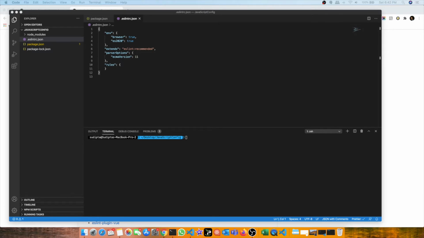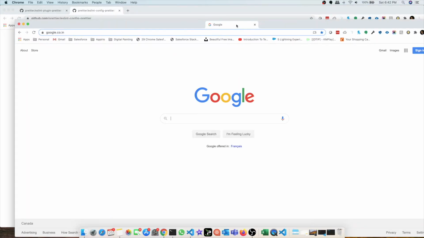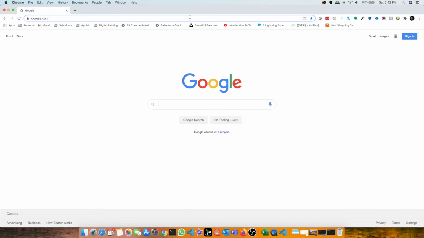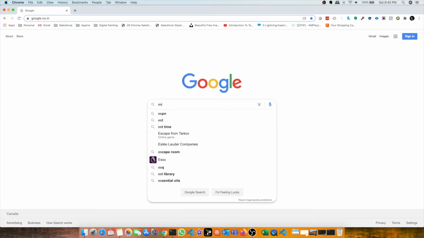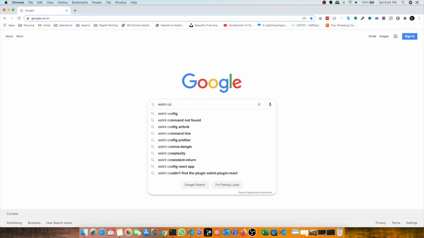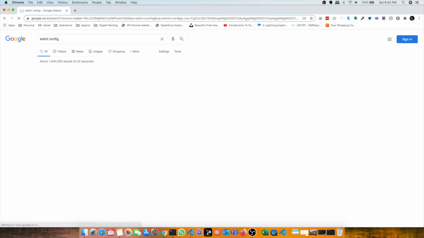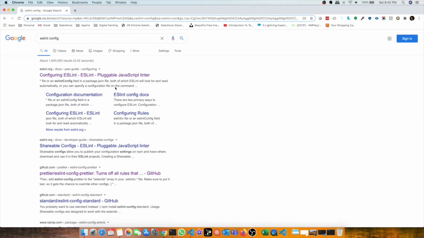One minute. So if I open my Google again, I want to show you how you can fetch all your ESLint configuration, which is ESLint config.